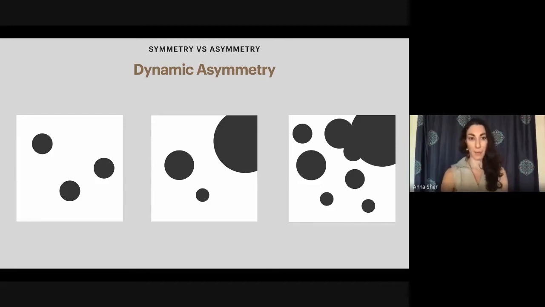Asymmetry that's dynamic is still very fluid. There's these circles, then each one is building and building. So there's creating a movement through each piece and composition.